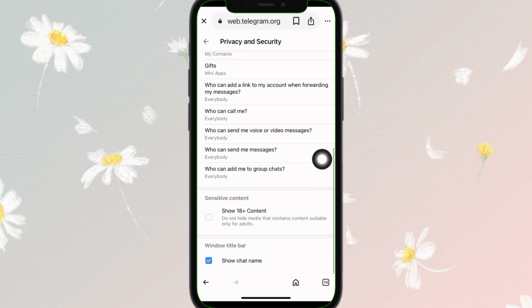Then again scroll down and here you can find the sensitive content right here. Now simply tap on it just like this. Now enable it. Now you can see the sensitive content is now enabled.